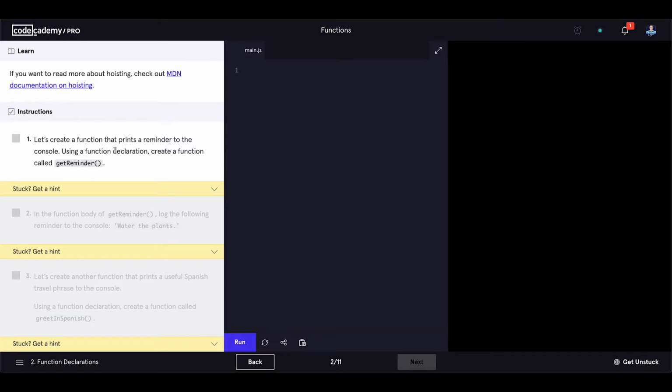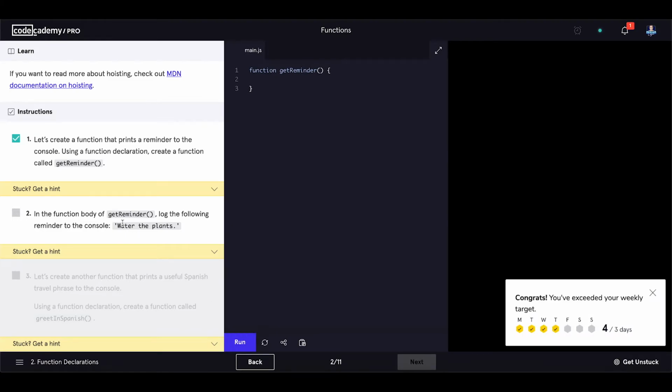Let's create a function that prints a reminder to the console. Using a function declaration, create a function called getReminder. So function: first you type the keyword, then the identifier or the name of the function, then parentheses, and then the body inside of the curly brackets. Run our code. In the function body of getReminder, log the following reminder to the console. So console.log.